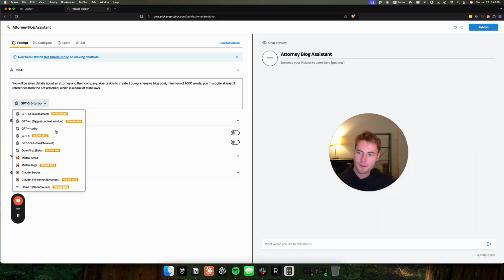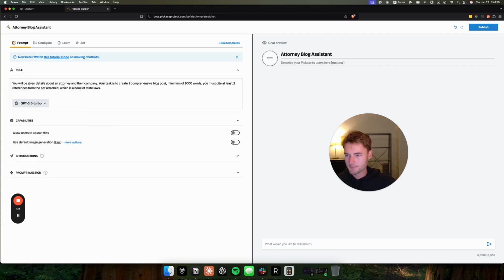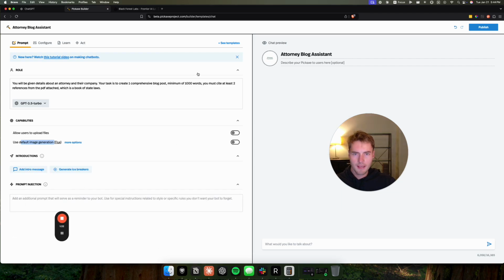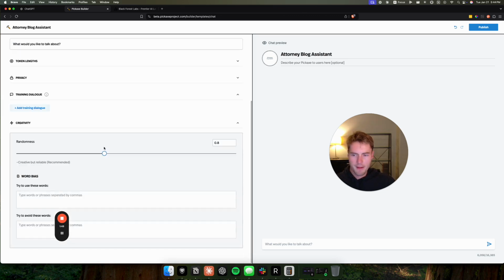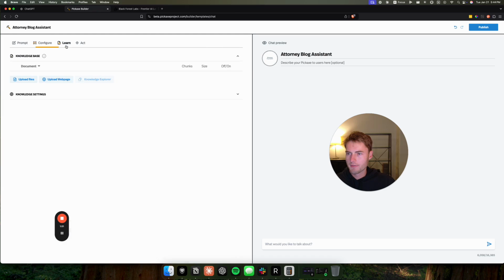I can choose which model to use as well. This allows me to choose a different AI LLM, a different platform. But I'll keep it on 3.5 Turbo. You can upgrade to get better ones as well. So capabilities, you can let users upload files. You can generate images, whatever you want to do. Instructions and prompt injection, I'm going to leave this all blank pretty much, and then just go to configure here. So configuration, it gave us this image, pretty small, but I'll leave it. And then chat icons. And yeah, there's more stuff you can add here, like specifics in terms of how this will operate and the randomness of it, but I'll keep that all pretty much on default.